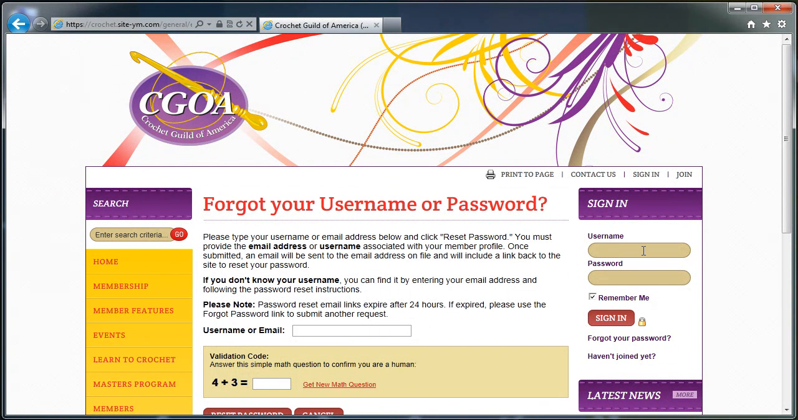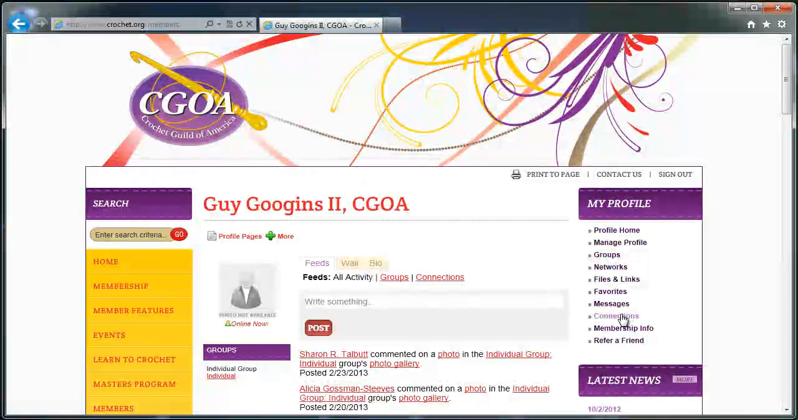Now, I'll sign in so we can take a look around. Click Sign In, and we see my profile. After you sign in, you'll notice that the Sign In box here in the right column is gone, and in its place is a My Profile menu. You'll also see your member profile here in the main part of the page.